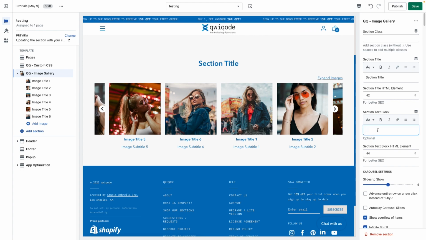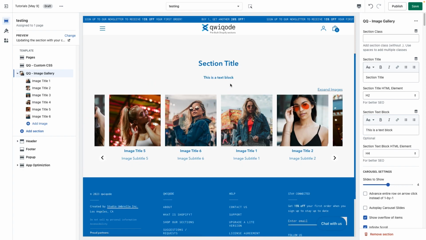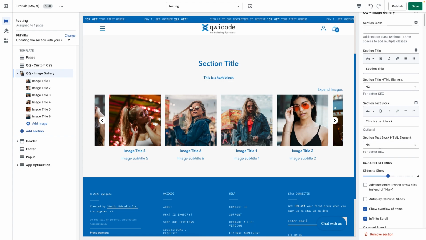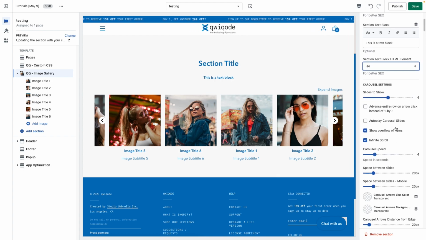Next, we have text block. This is a text block. So basically, that's text that goes right here, right underneath. Optional, of course. And here too, you can set it for one of those H1s or a P. Next, we have settings for the carousel itself.